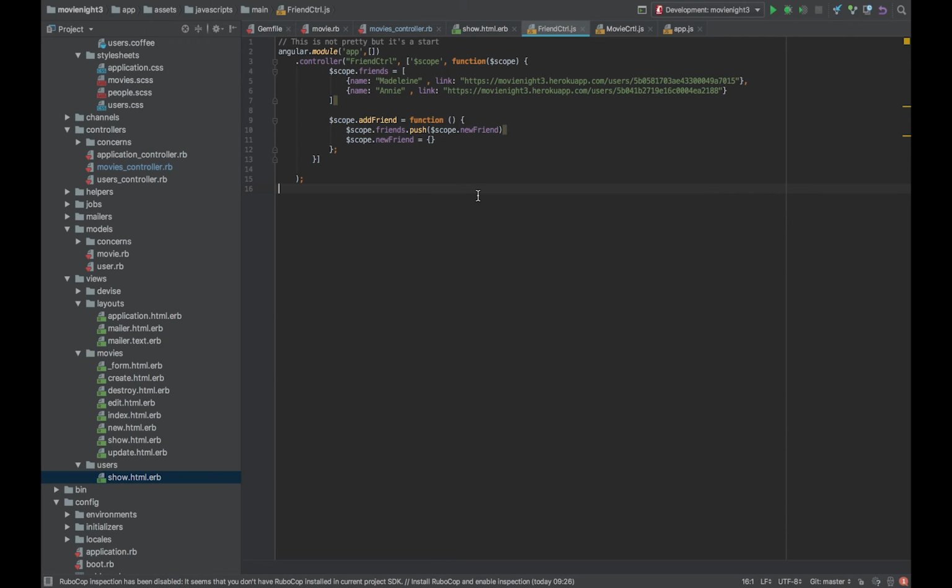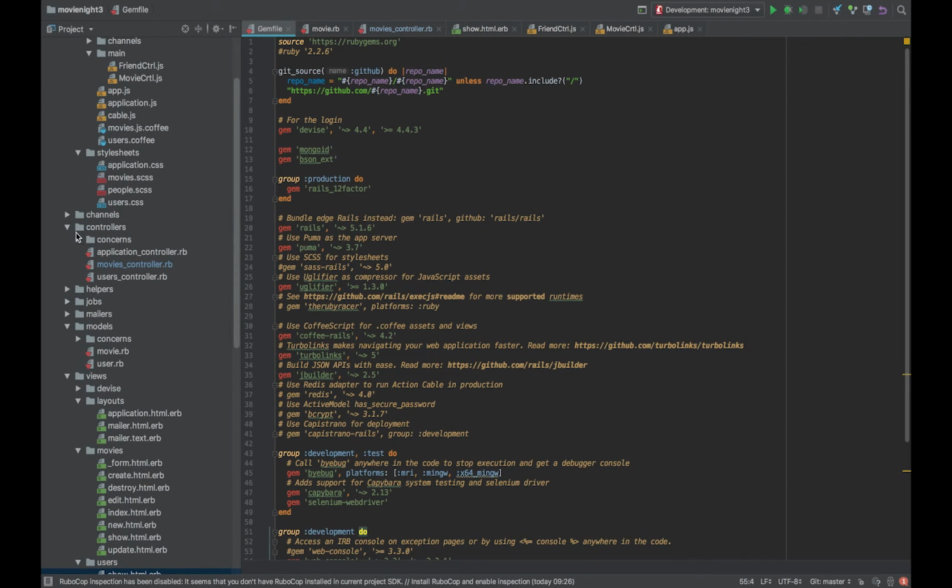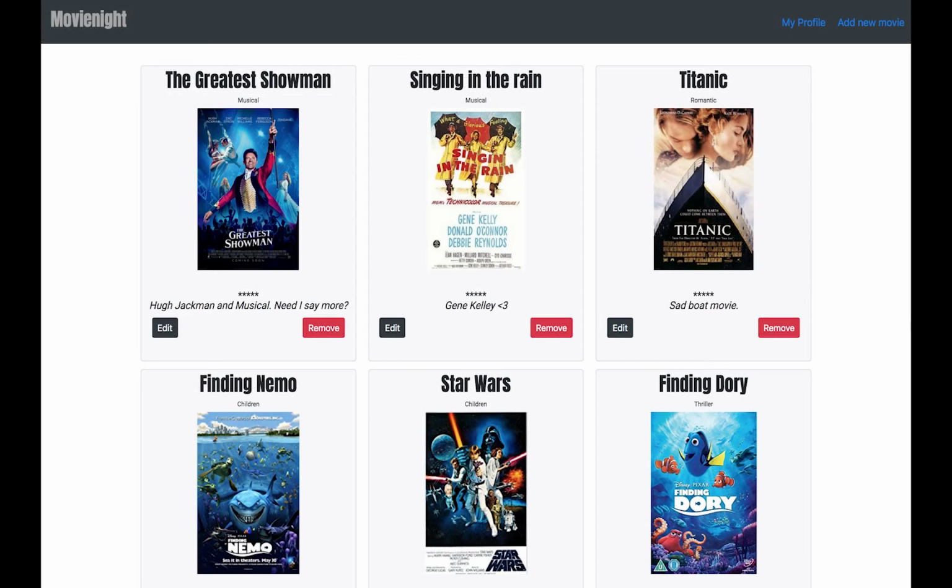If you look at the code structure, you can see the controllers and models and views that I talked about earlier. And there's a model, controller, and a view for both users and movies. In summary, today we have a working application that displays movies, and the user can create an account, sign in, and add movies.